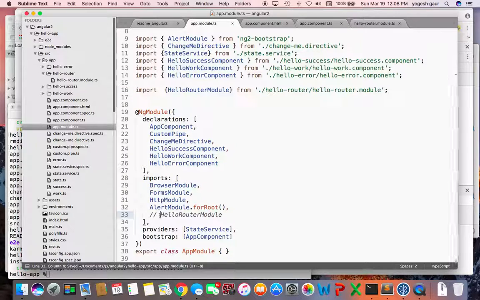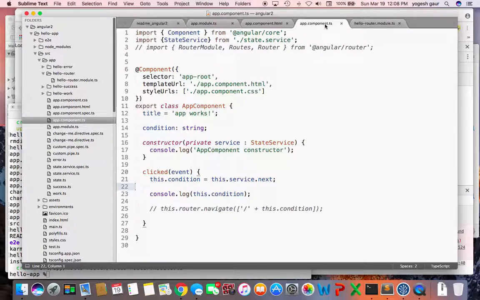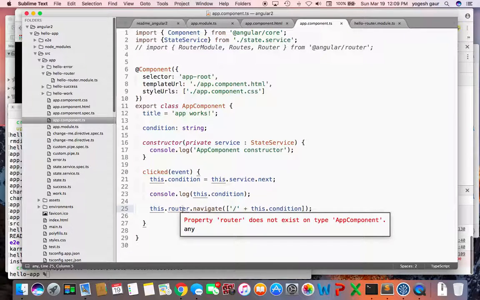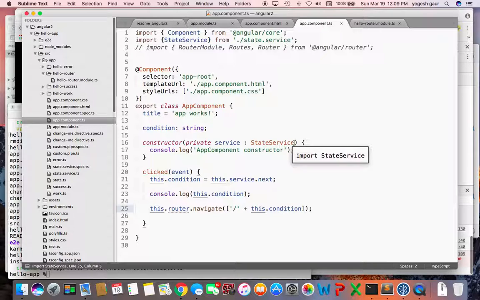And this should include the router module now in my app module. The other thing I need to do is in my app component, I have to be able to navigate to some particular route when the right condition happens. So I'm going to add this router.navigate, and it's complaining that it doesn't know how to get the router. And so we basically have to inject the router here.